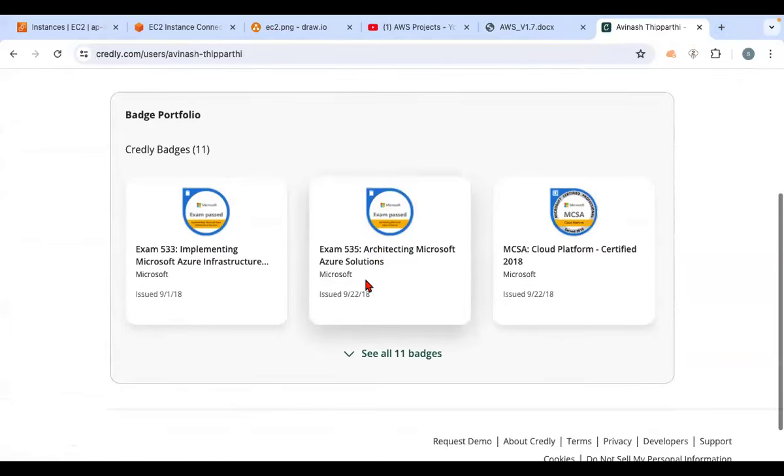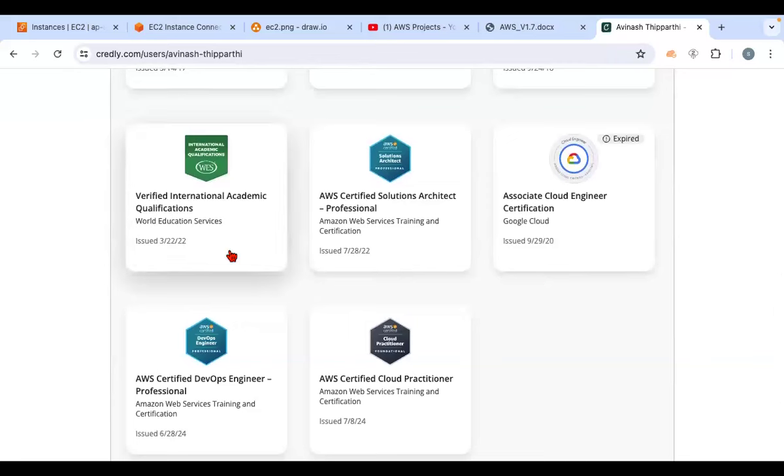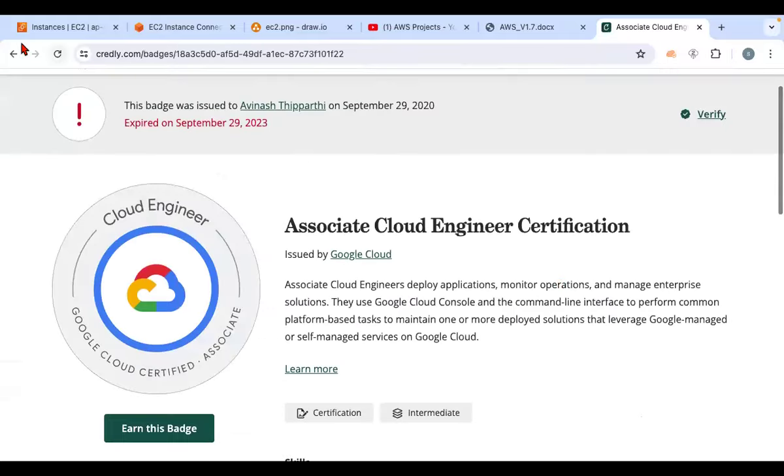You see, these are Azure certifications. SysOps Administrator, I did it in 2017. Security Specialist 2019. Solution Architect Associate 2018. And Professional 2022. GCP certification, it's already expired.